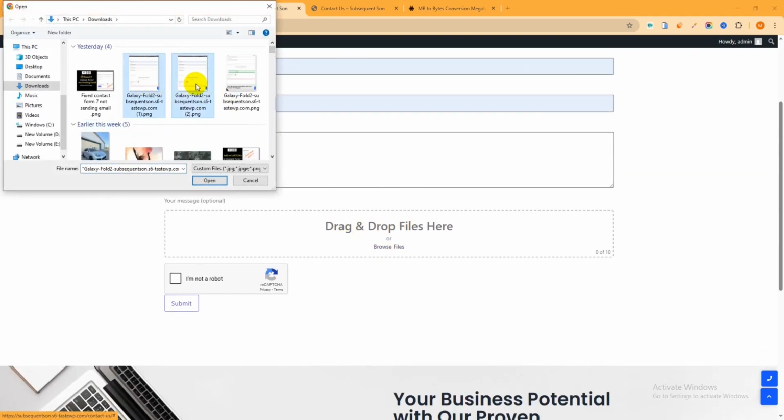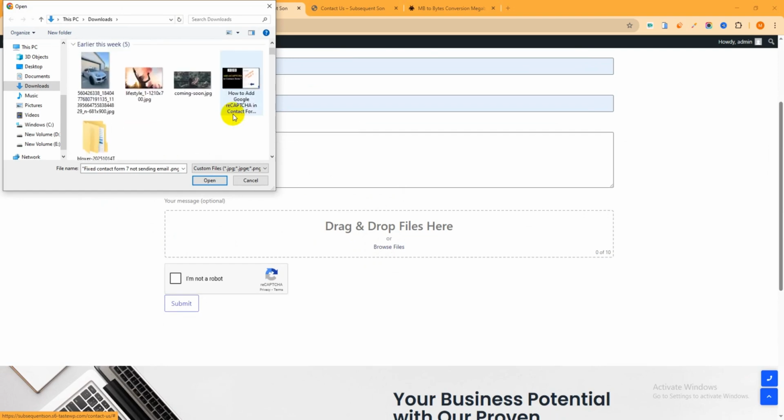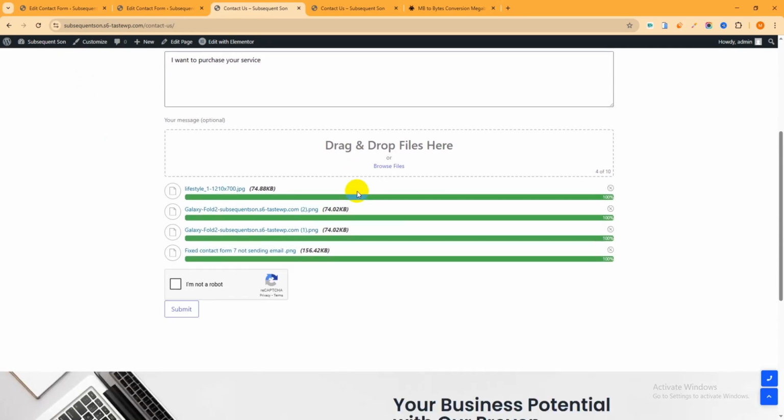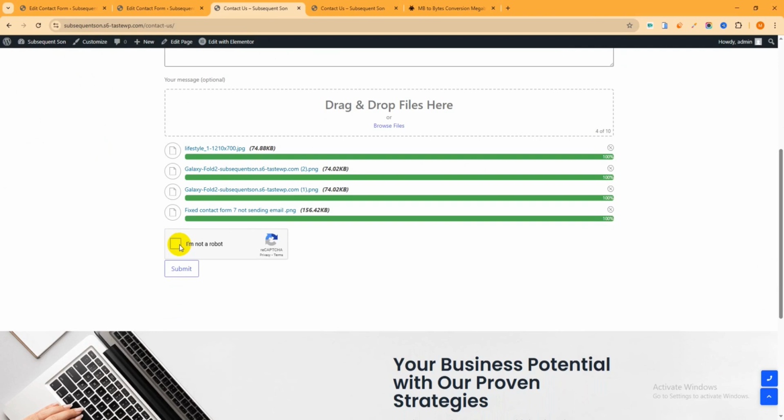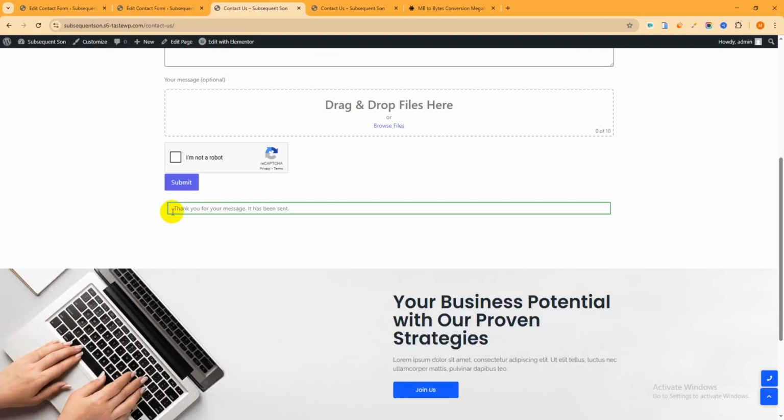I want to give this file here, then I want to give another file here, open it. Just wait a few moments. Okay, all files are uploaded. Now check here, I am not a robot. Then submit it. Just wait a few moments. Okay, thank you for your message, it has been sent.